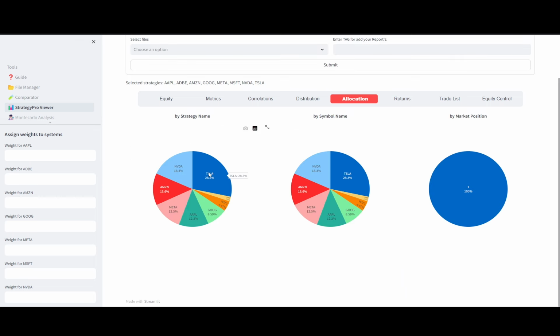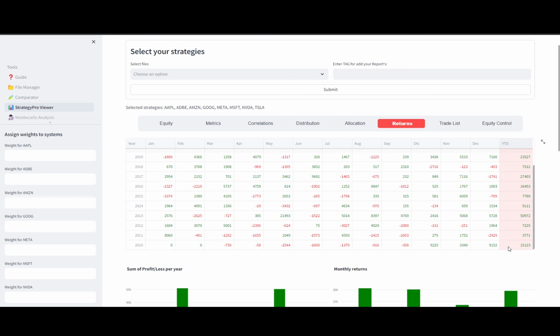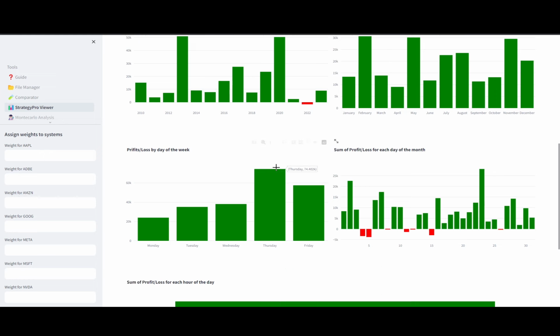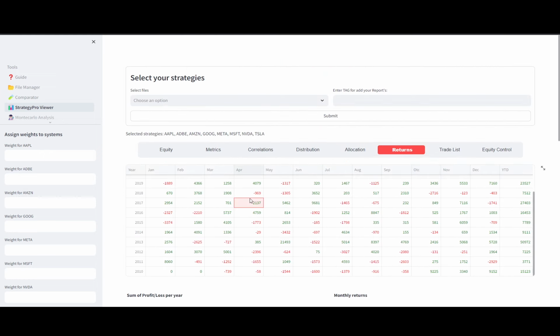In the Allocation tab, we see the distribution of returns according to our companies. We see how Tesla brought in a total of 28% profits in our portfolio, followed by NVIDIA, Amazon, Meta, and Apple, with a similar percentage between them. In the last tab, we see the returns. We can see that in this portfolio, we have positive annual returns except for 2022, with a loss of $1,600, returns also distributed well monthly, and we see that the most profitable day in the week is Thursday.